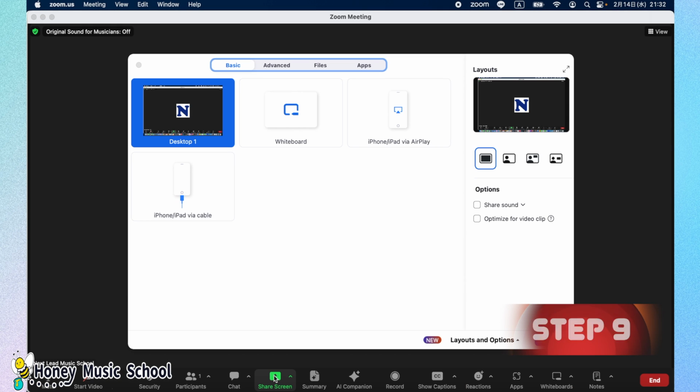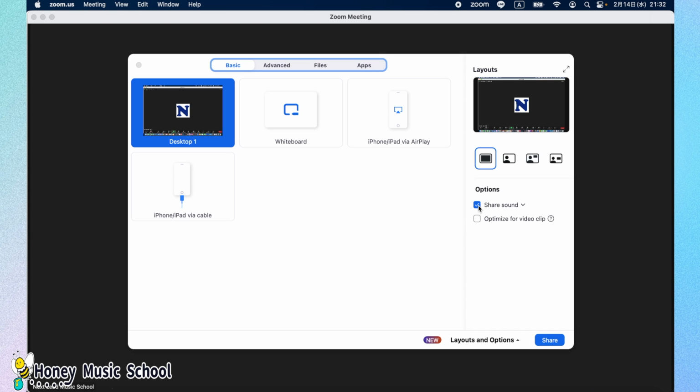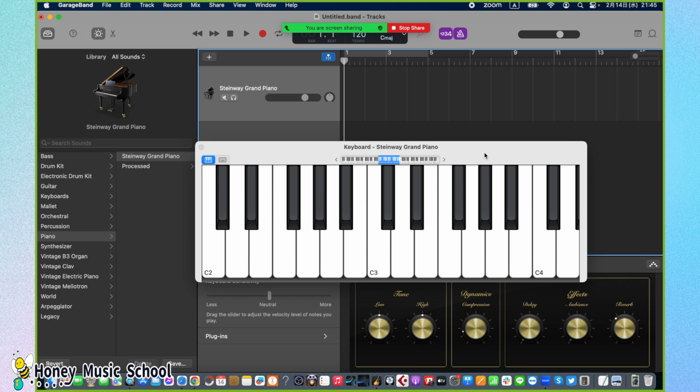Step 9. Sharing GarageBand sound in a lesson. With GarageBand open, use Zoom share screen and share sound to share both the DAW screen and sound. For necessary DTM equipment, please refer to the article linked in the video description.